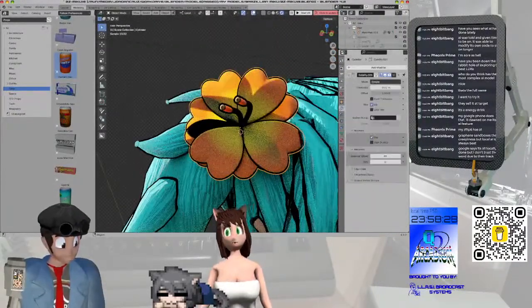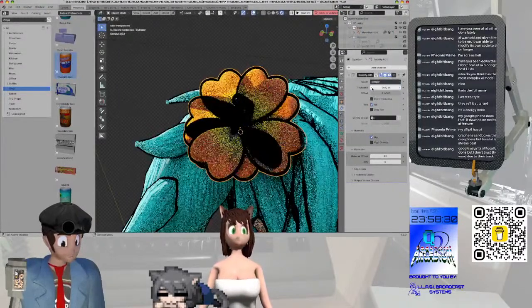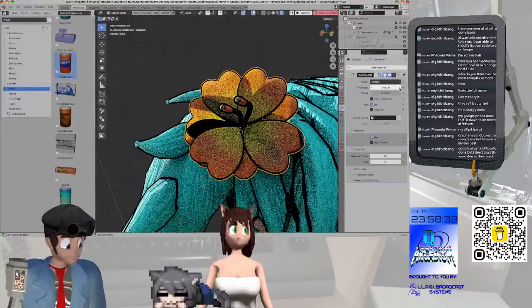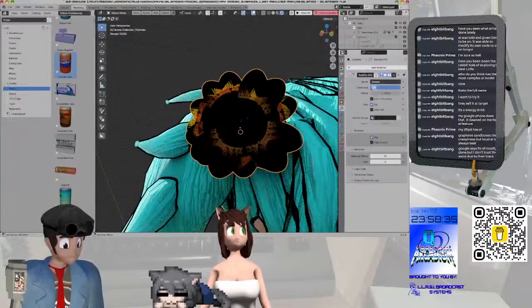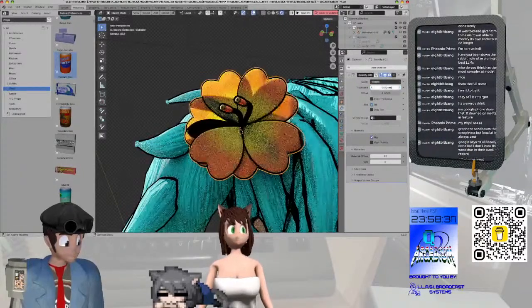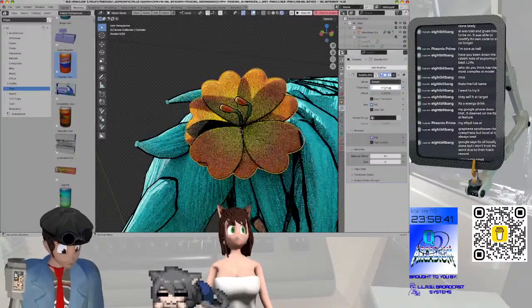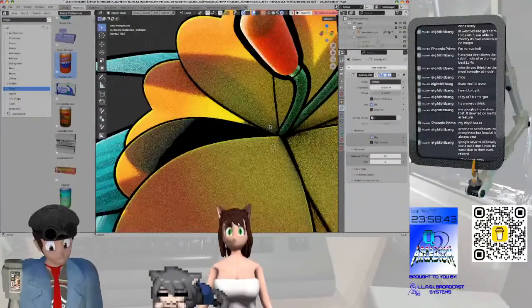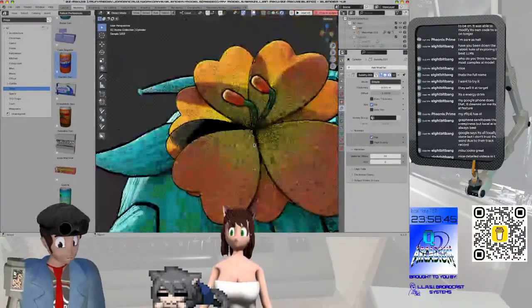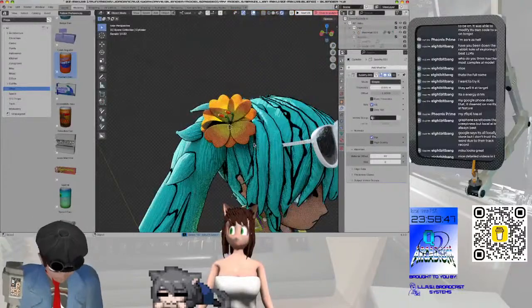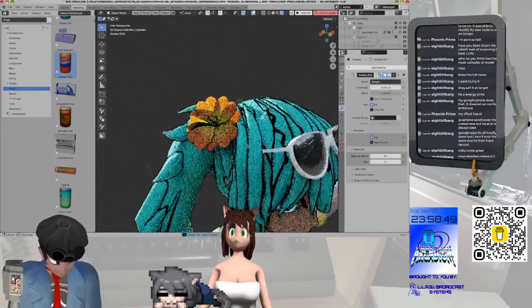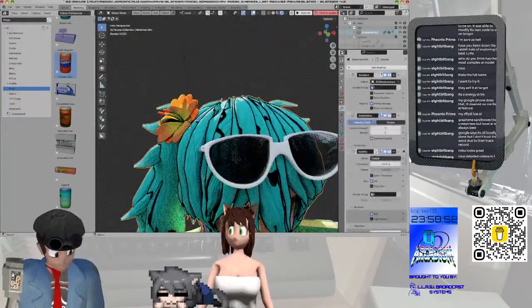I can reduce that. 0.05. Oh, that's just a shadow. Okay. Still looks neat. Nice detailed videos in the making, right?